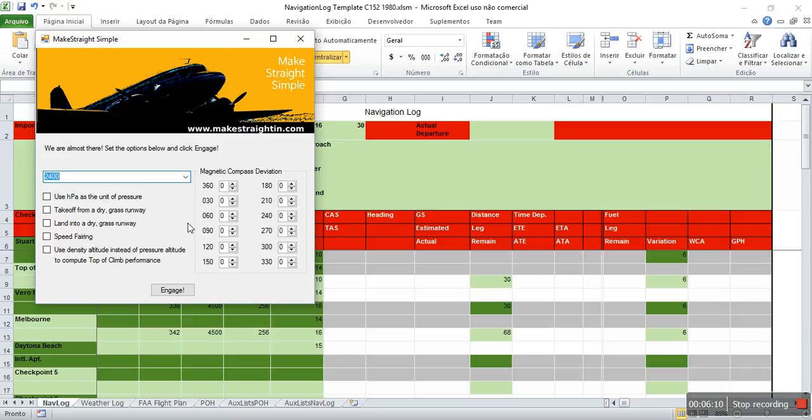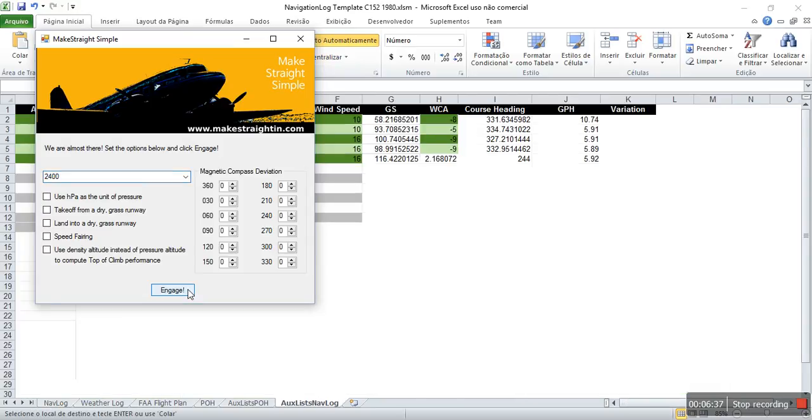Any other information that you can find in the POH, like if you're going to take off or land on a grass runway, and you can choose if you're going to use hectopascals as the unit of pressure, the use of speed fairing, and the magnetic compass deviation that is specific to your airplane. All set, so engage.